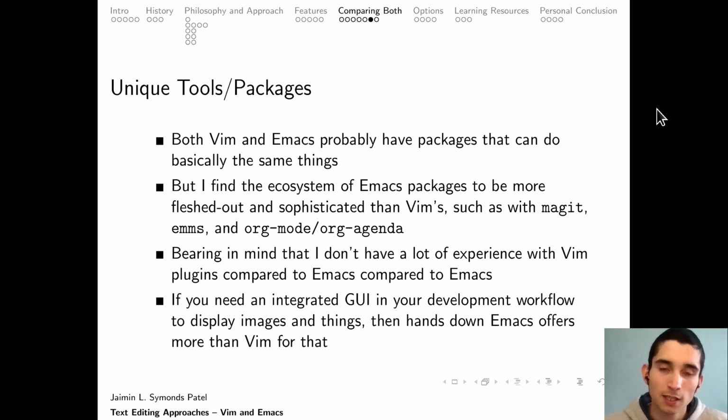But I don't think that's the case with Vim, because Vim is ultimately a clone of VI with improvements, and VI was never meant to be this universal development environment. It was just meant to be a visual text editor. So yeah, again, this all goes back to the history, which I think is very important to understand. Cool, so that's the unique tools and packages aspect here.